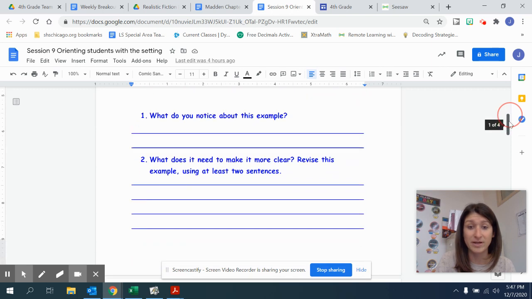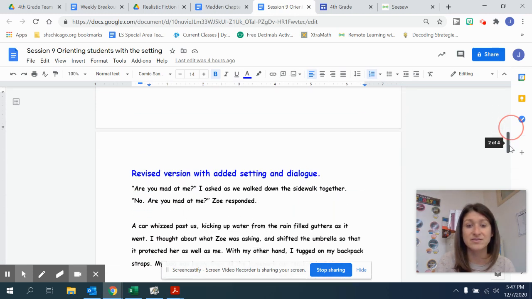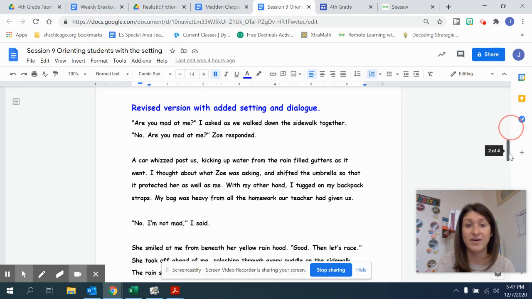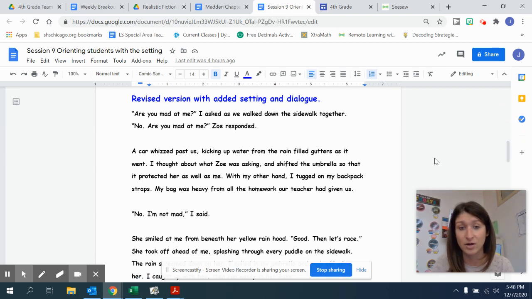You will take a moment and practice this in your Seesaw assignment as well, thinking about how you can revise this to give at least 2 sentences. Let me show you what a revised version would look like if I added setting and dialogue.